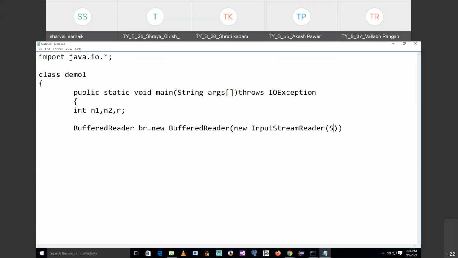S capital, System.in. So this is how we create a BufferedReader class object. See again, BufferedReader br is equal to new BufferedReader, in bracket new InputStreamReader, inside the bracket System.in. So this is a way to create an object of BufferedReader class.